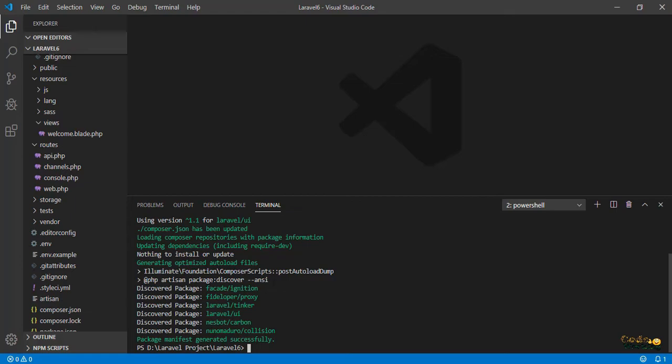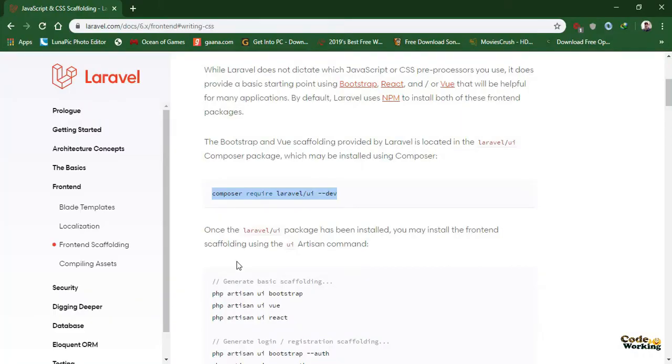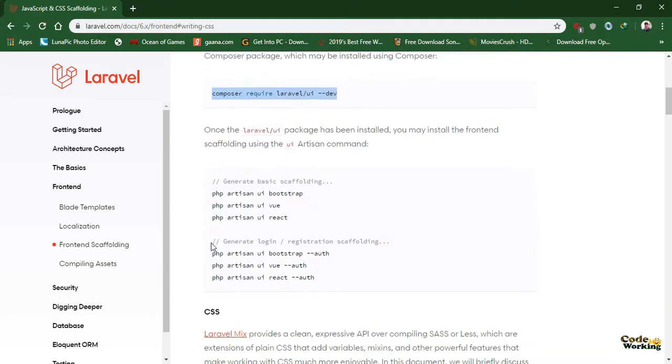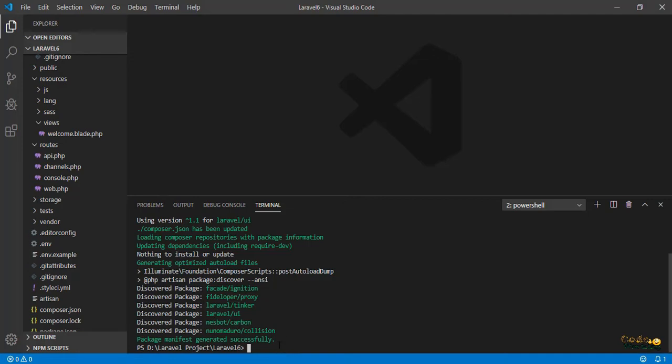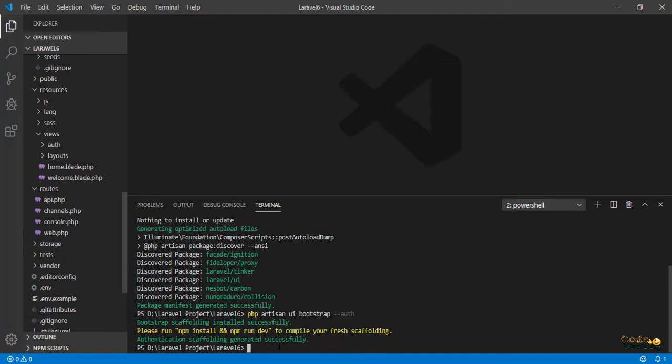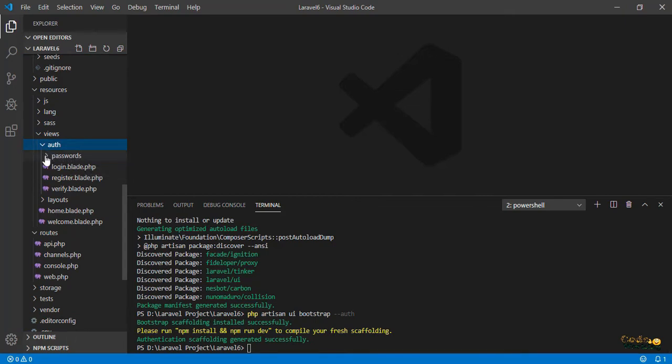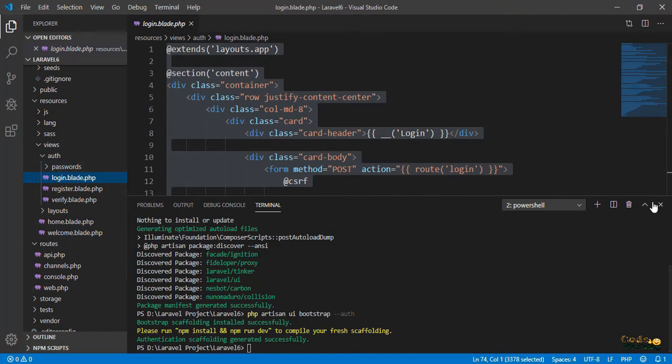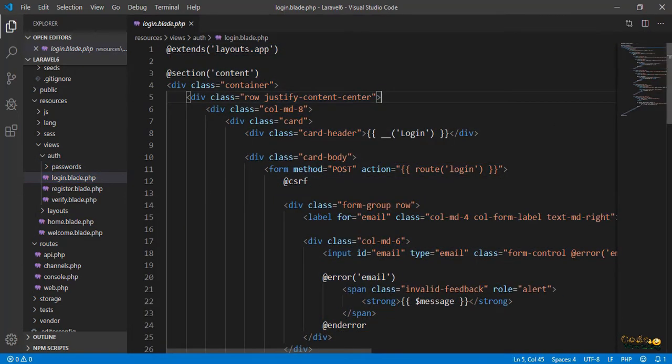Once the laravel/ui package has been installed, you may install the front-end scaffolding using the ui artisan command. Generate login registration scaffolding. Now you can see here login registration scaffolding has been created successfully.